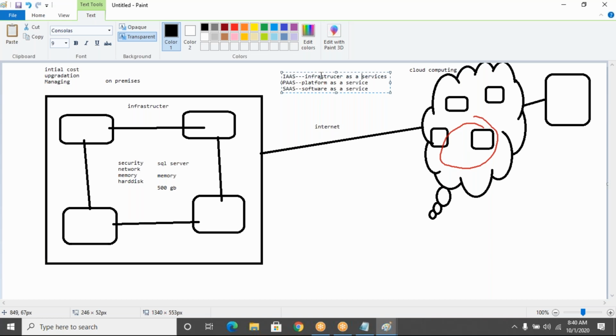Software means something already developed that you are going to use, like Gmail, Yahoo Mail, Office 365. These come under software as a service. It means you are not going to do any further development, just using the service. Are you going to do anything inside Gmail? No. Are you going to do anything inside Office 365? No. You're just using that service, whatever is already developed. That is software as a service.